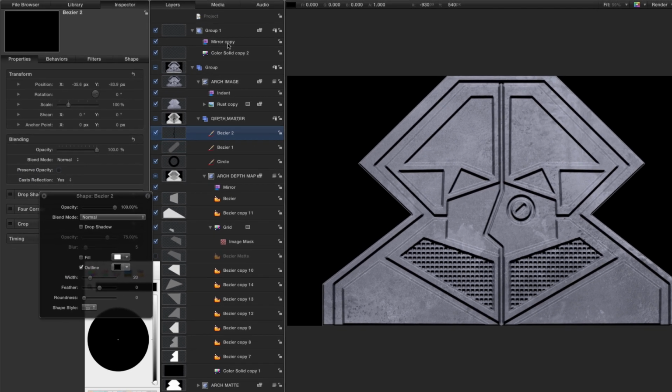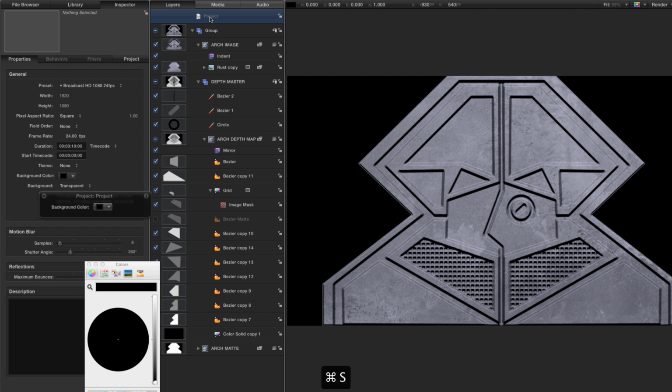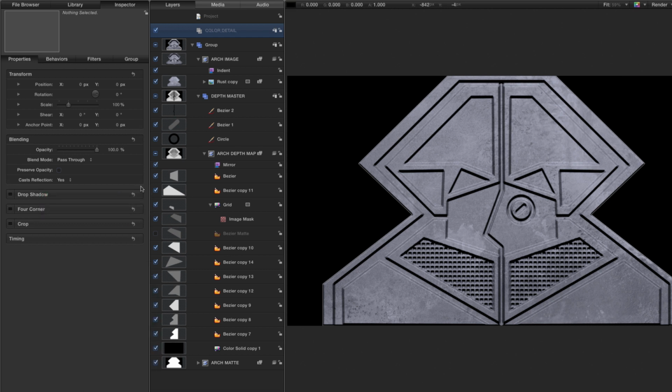So what I'm going to do is I'm going to make a new group at the top of everything. So Command Shift N. Let's call this color detail. And I'm going to grab a couple of these panels and bring it into this group. Let's turn on the overlays just so I can identify them. Let's grab that one, that's nice. That one too. That one too at the top.